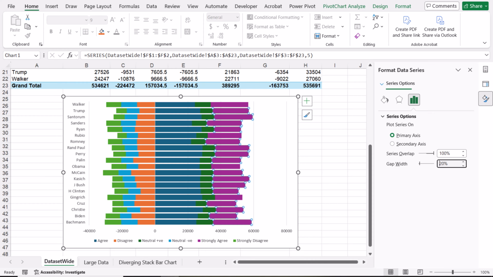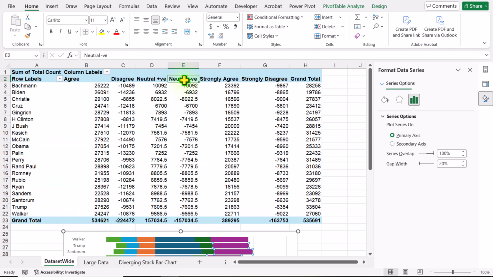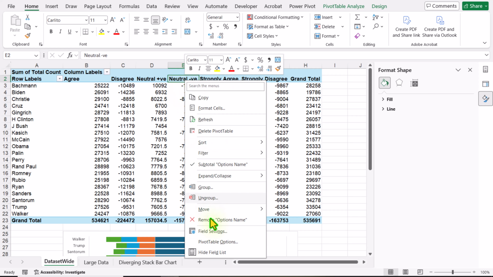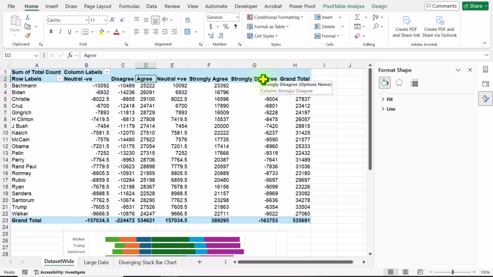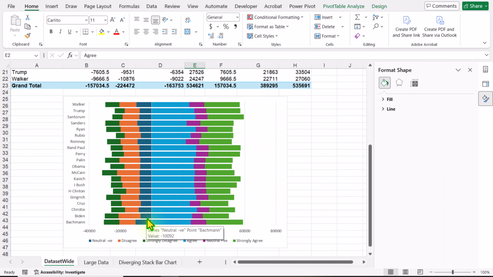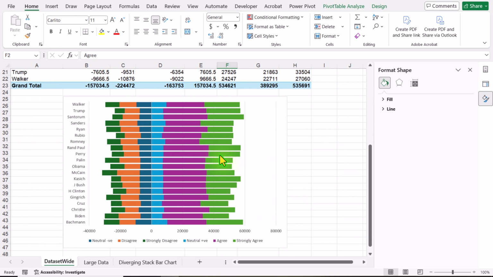Now we need to do again the same step. First, I want to display neutral negative, then I want to display disagree, and then I want to display strongly disagree. So for this, I will move the neutral negative, click here, right click, and move this to the beginning. So this is how we need to reposition our series. Now if I go to my chart, each and everything looks perfect.